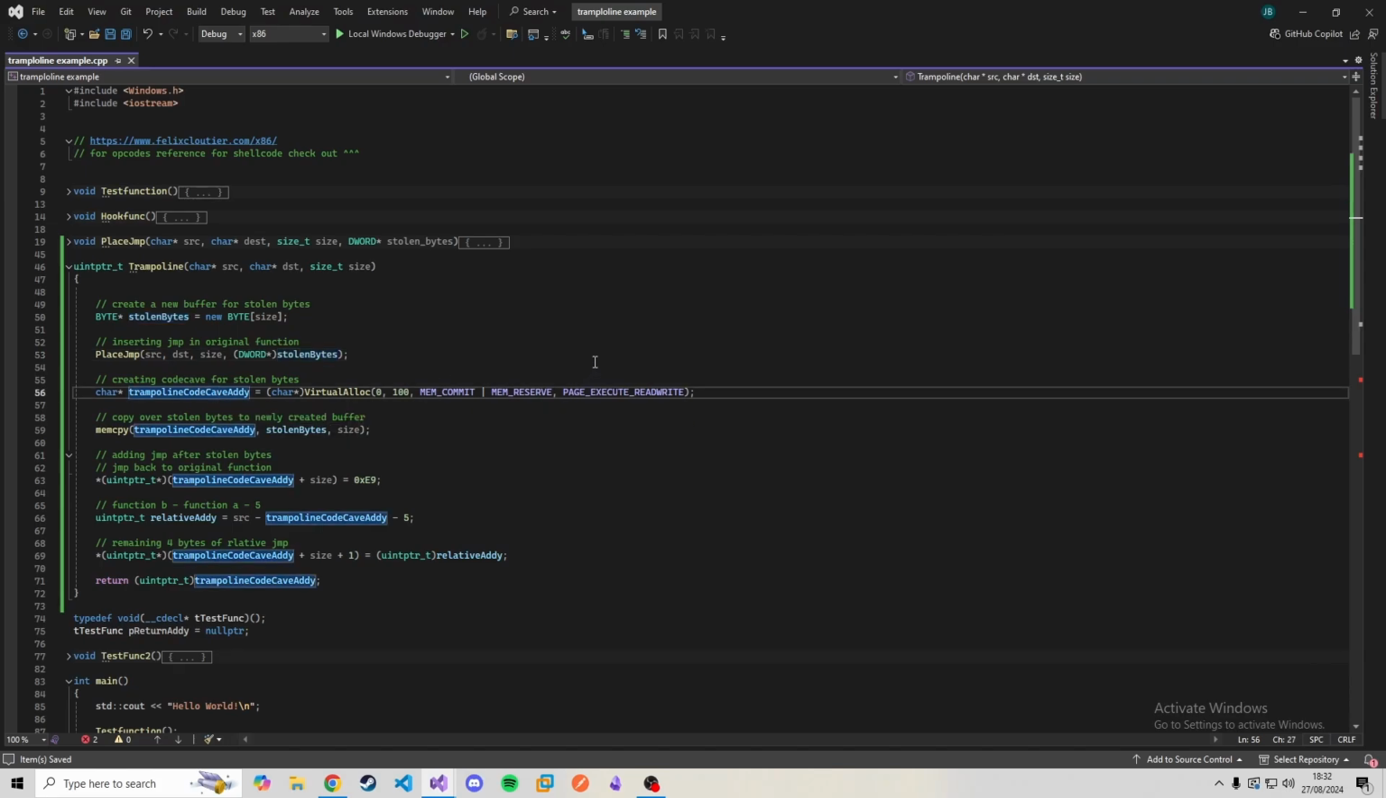Then we're creating our code cave over here. This is where we're going to insert the stolen bytes and then the jump back to the original function. So that's all we're doing here. I've already discussed VirtualAlloc. We're finally copying over the stolen bytes to the code cave, so then we can re-execute them before we jump back.